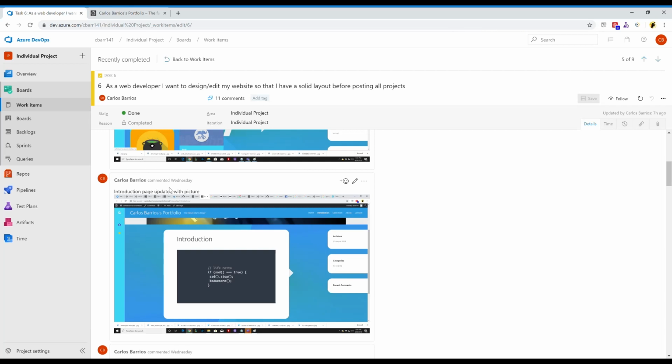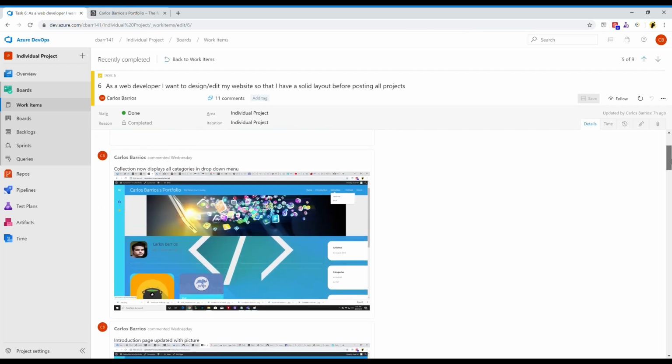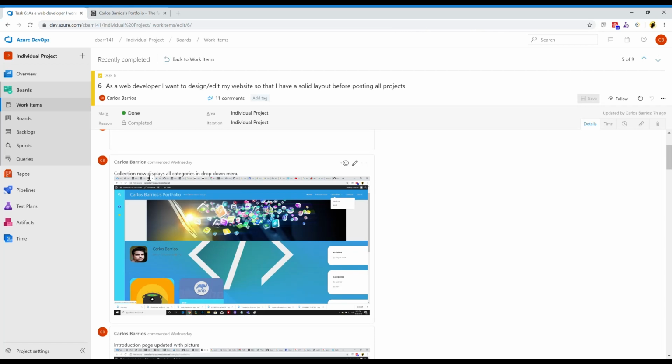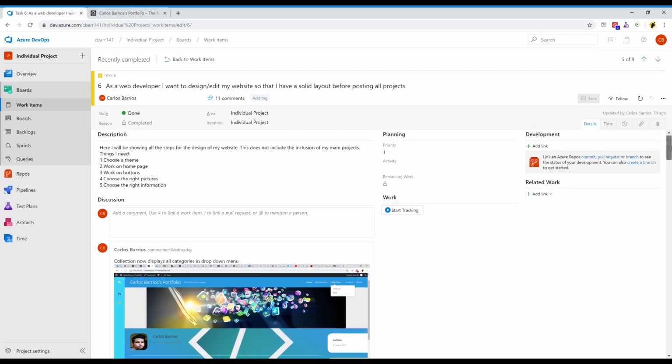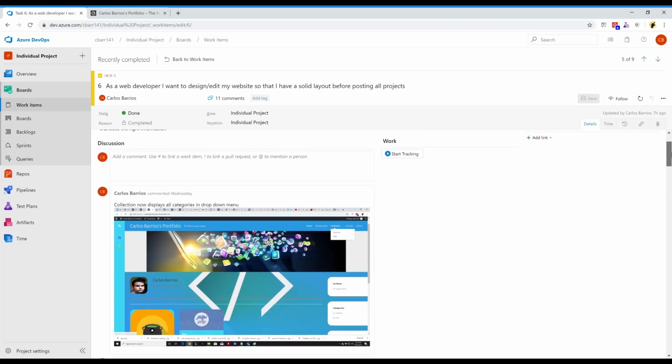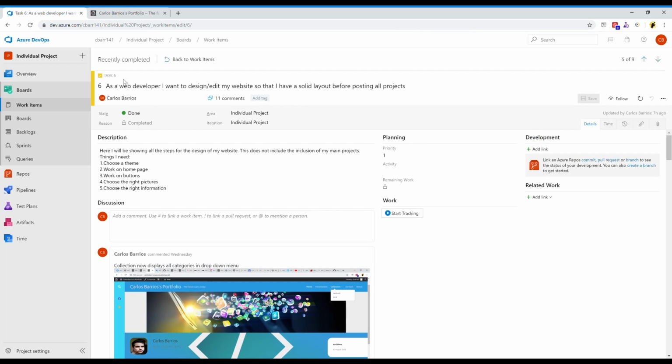Then I added introduction page with this picture right here. Then now the collection, which is a drop down menu that will display all categories of projects. And that's it. I decided to stop it there because in the other task I will be posting more and more.